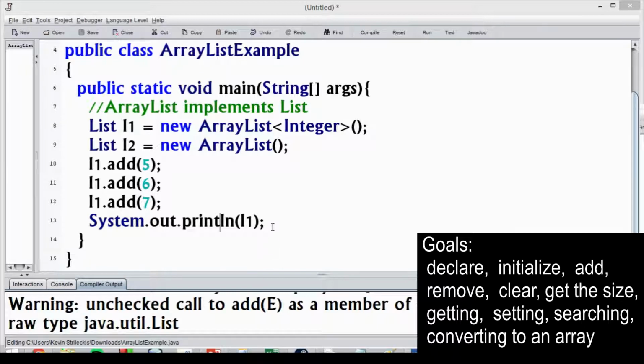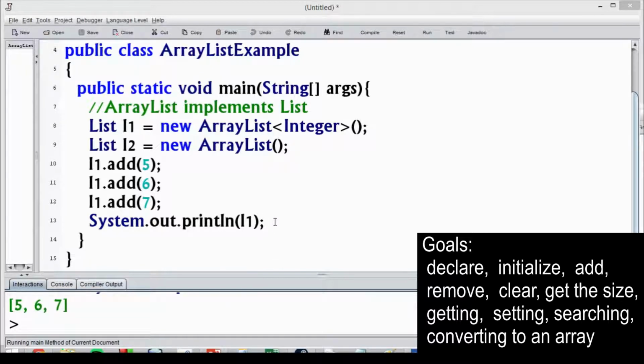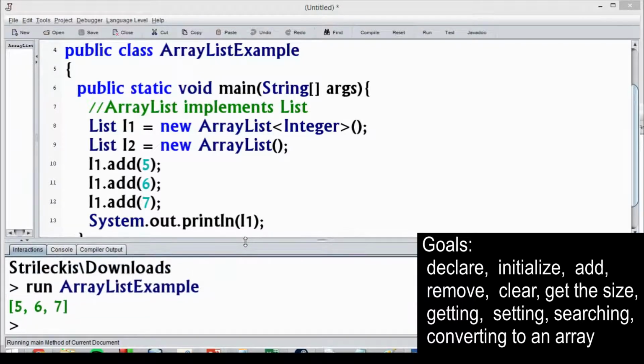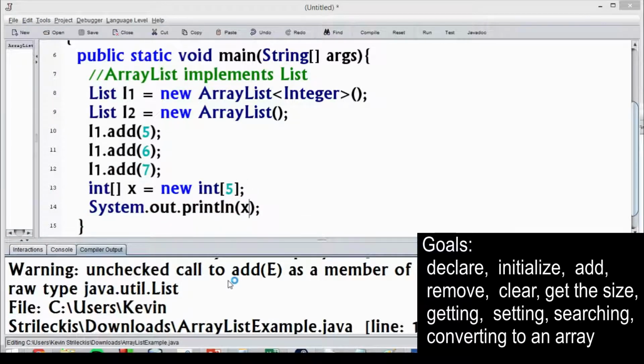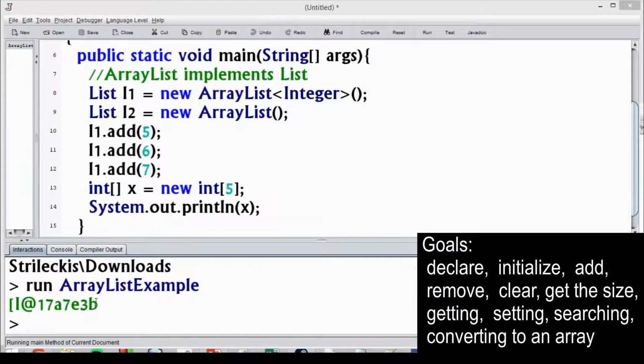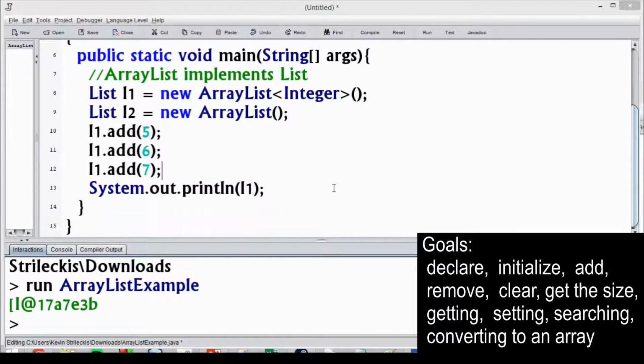So by the way, here is printing. And you print it out. You can actually just print out the thing itself. Remember that when we tried to do that with an array, it just printed out the location in memory. In case you've forgotten, it looks something like this. So this is the location in memory, not technically, but we can say it basically is.